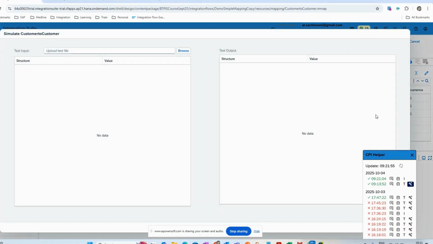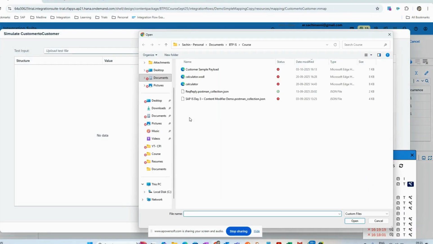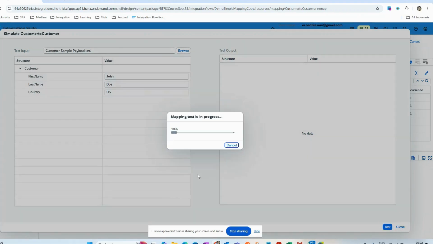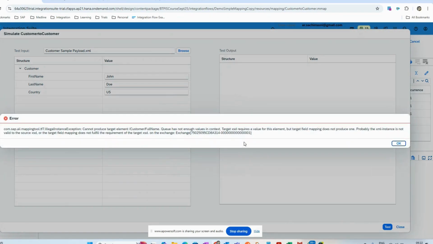So I'll click on simulate. I'll browse from here. I got my customer sample payload open. So if you see here, and if you want, you can play around as well here. I'll show you in a bit, and then test, and it will show you if it is doing its job correctly. So without having to go through the trouble of testing it separately outside, you can use this as well. Okay, let me see what it is saying.